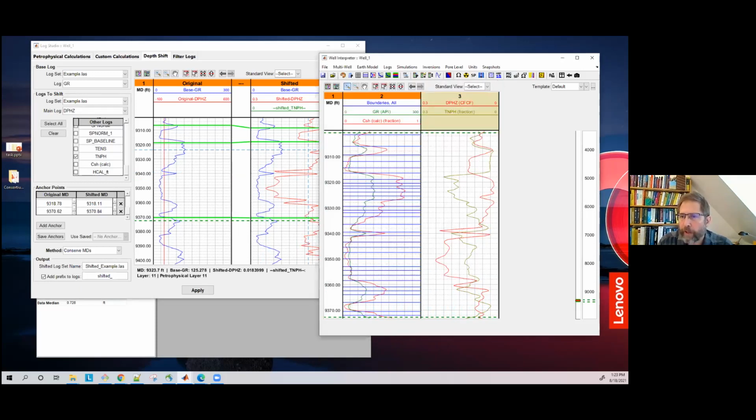Actually, we can. Another thing, if you want to, for instance, copy the gamma ray to this track, you can hit the control button and then move it over, and you just get another copy of the gamma ray over here. And so here we can see that maybe this is a little bit off, and we want this transition in the density to line up with this transition in the gamma ray. Somehow they were calculated a little bit off.